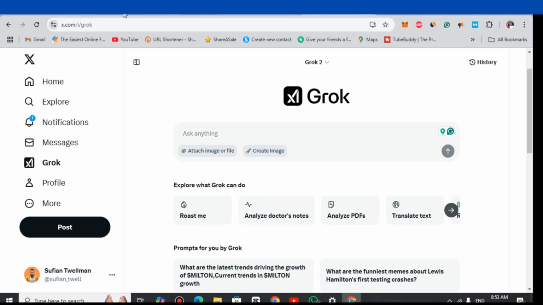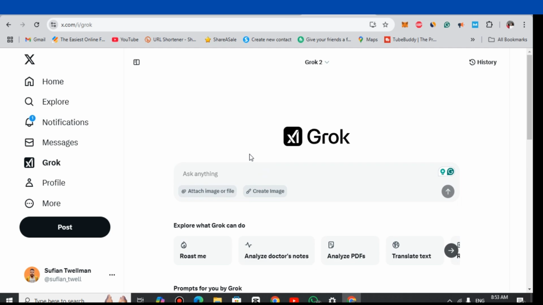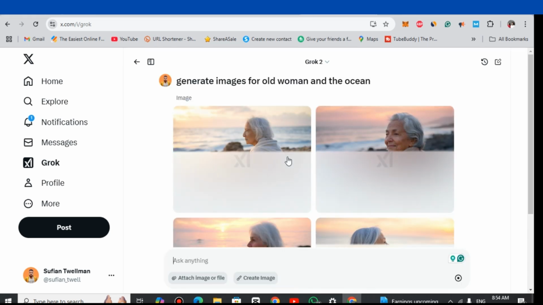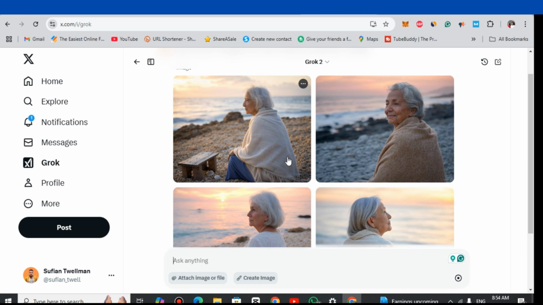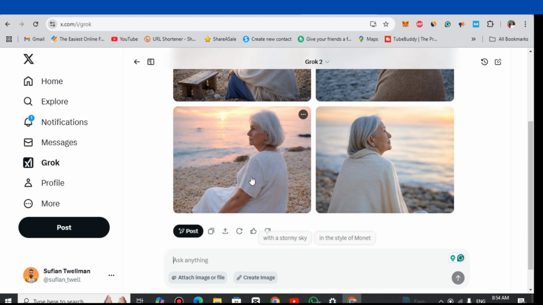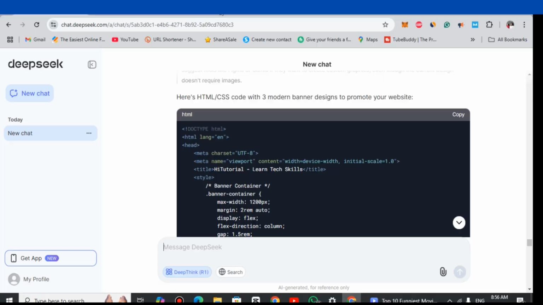For example, here you can ask about something. Here are the images. I think it's quick to respond with images, and these look like real images. So guys, this is the final result, and now the last task.